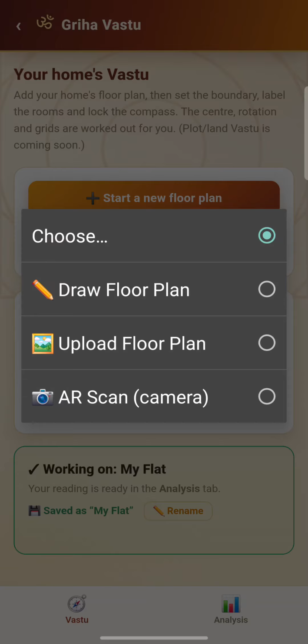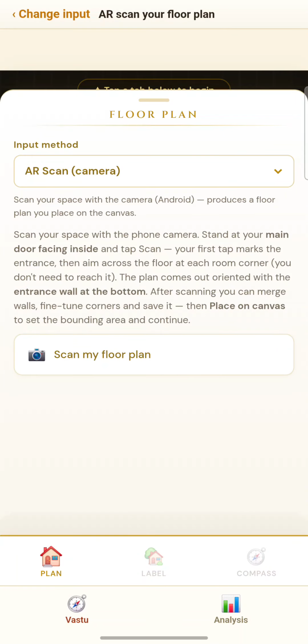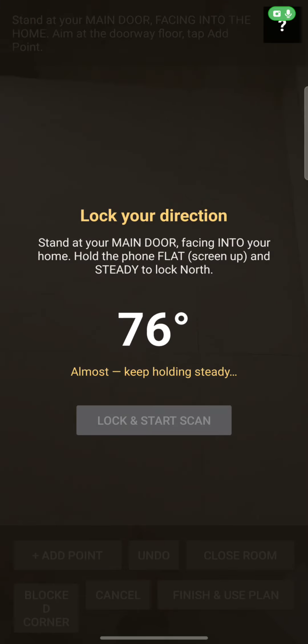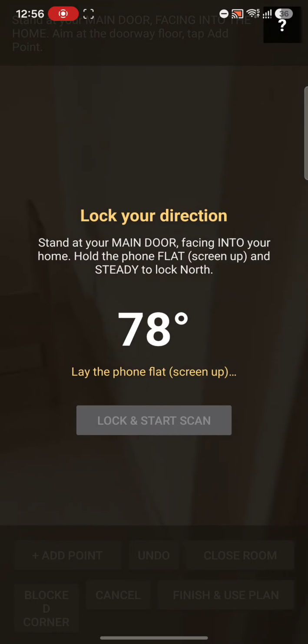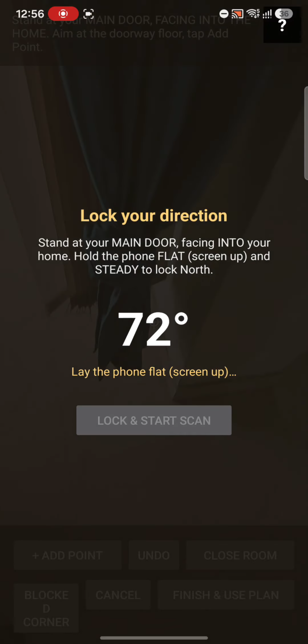So I'll just select this AR scan camera. The interface looks like this. Here you can click on scan my floor plan. Now when you click on scan my floor plan, you will see the camera getting opened, right? Now you can see my legs on the floor. So I am standing, let's say this is one room. Okay, so this is the entrance of the room, right?